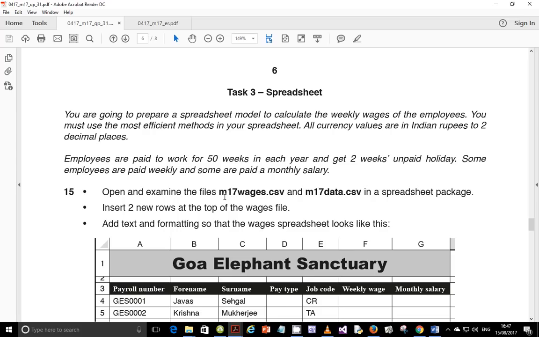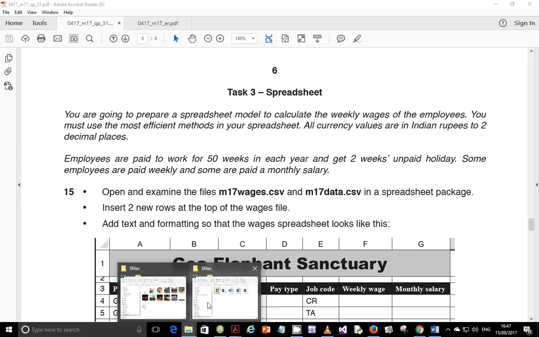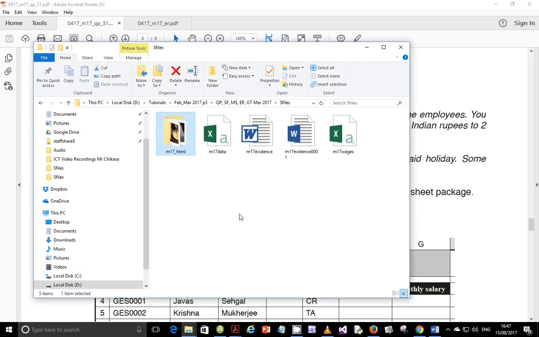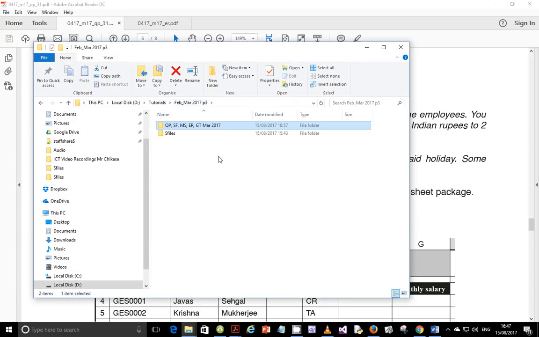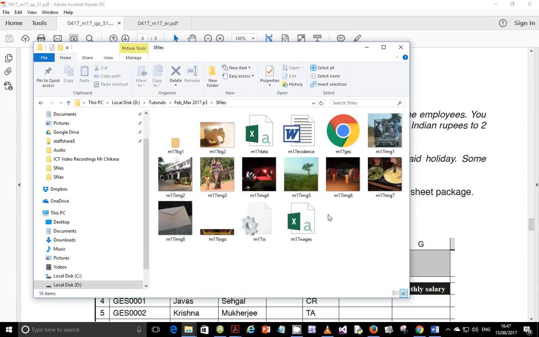Okay, so step 15, open and examine the files m17wages.csv and m17data.csv in a spreadsheet packet. So let's go ahead and open these two files in a spreadsheet packet. I already have the files in question in my work area.